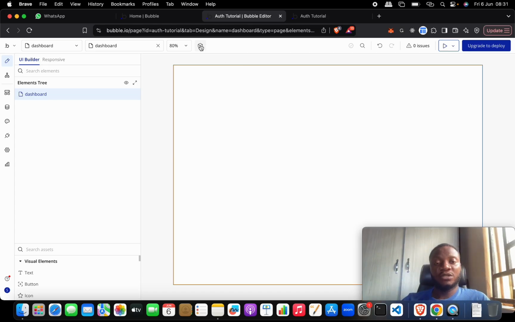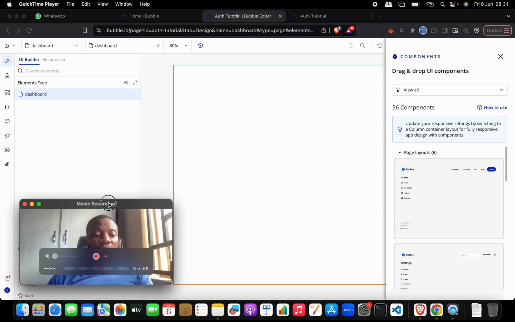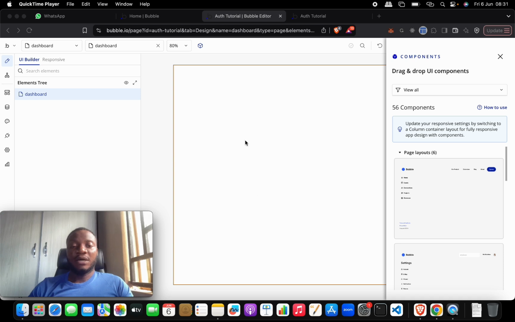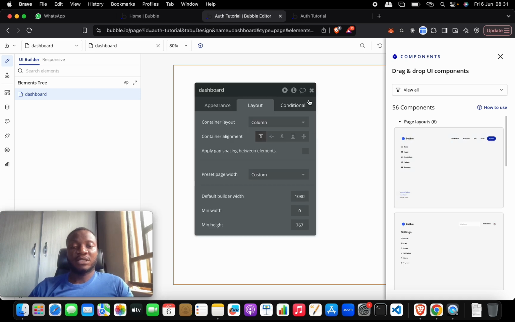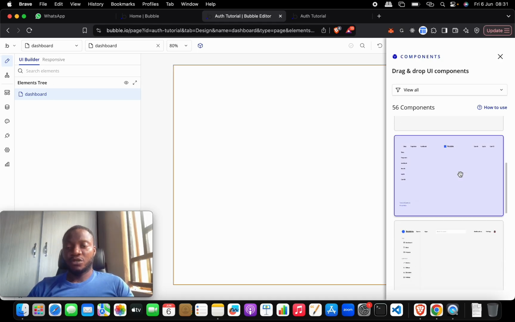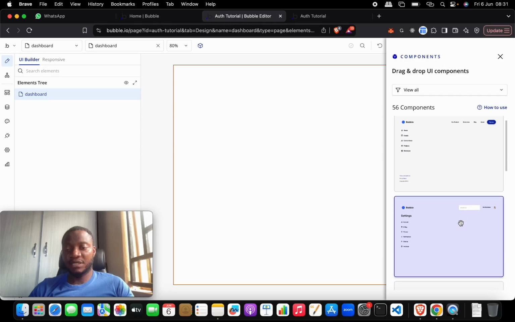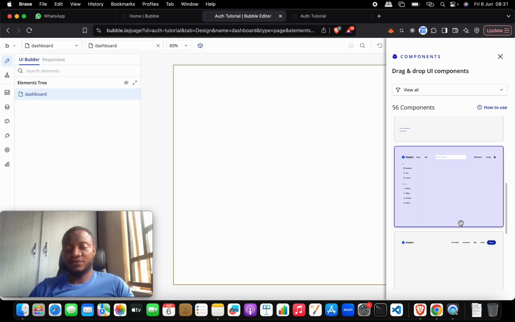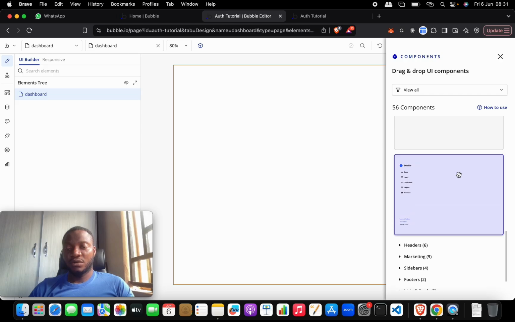But basically, you need to click on this icon to make sure you get access to that library. Make sure you have changed this from fixed to column, so that that will disappear. And then we'll just take one of any of these that has a sidebar by the side. So we'll just check for the one that fits our use case. That's really cool.